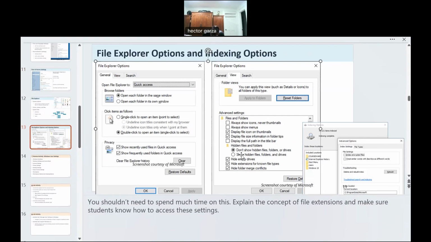Hidden files and folders. They do not show hidden files, folders, or drives, or they show hidden files, folders, or drives. So certain files, especially system files, are hidden and you don't want anybody to see them. Only you, because you're the admin and you know how to get to them. But you don't want regular users to see them because you don't want anybody tampering with those files. They're critical files. They're not supposed to be altered, and if you don't show them, people don't know they're there, so they cannot go in there and tamper with them.